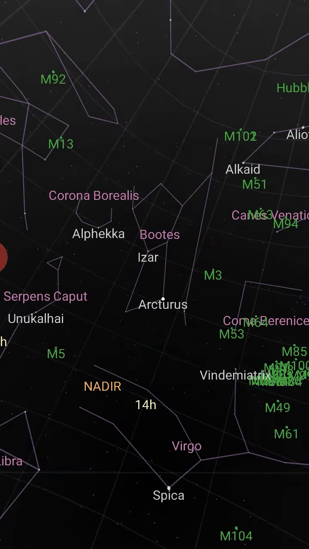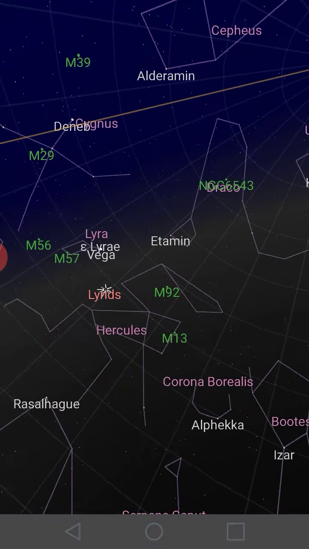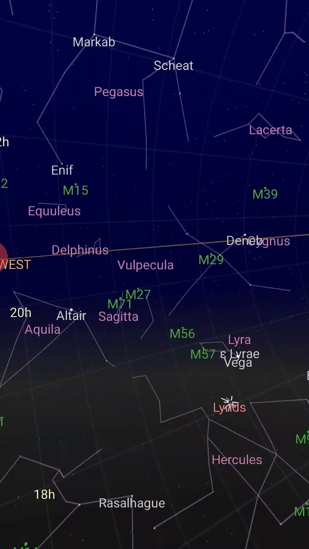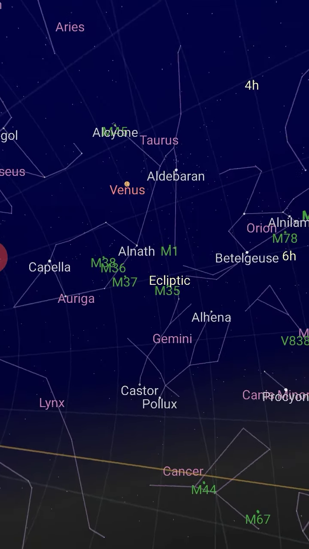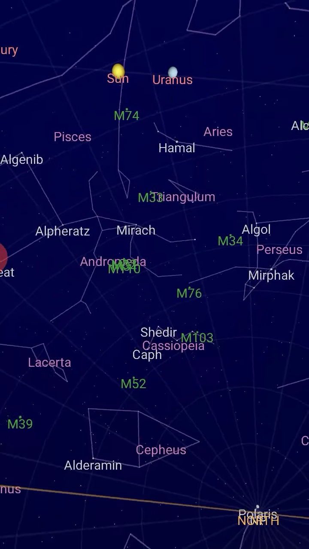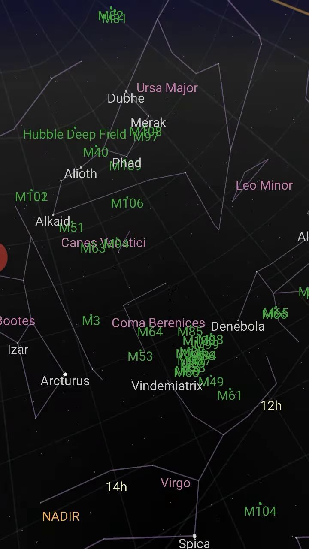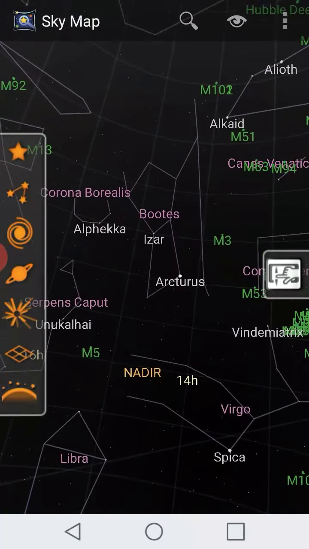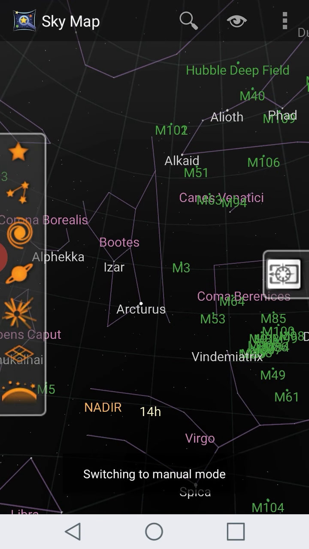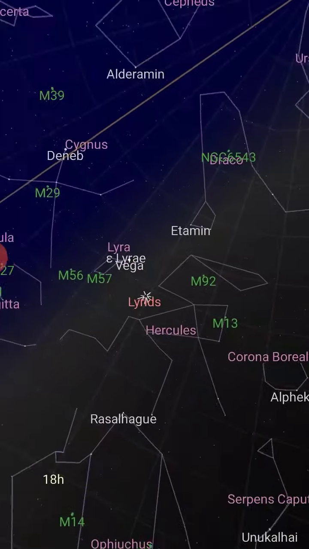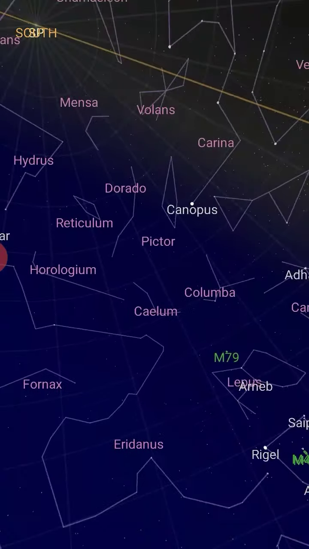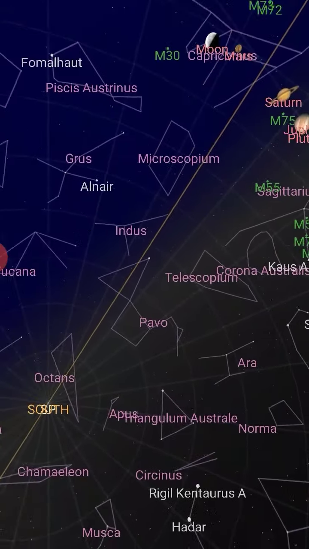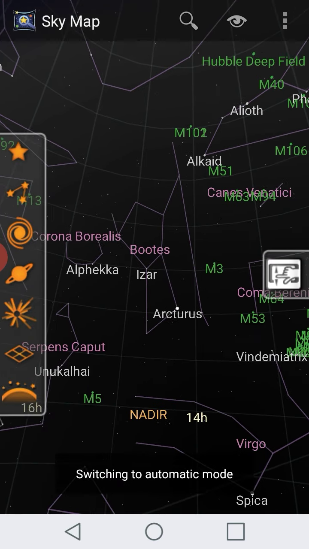So here is the app. Now it is on automatic mode. So as I rotate my phone or move my phone, you can see the entire space, including the constellations, planets, clusters, and all. And when you set this on manual mode by clicking on this hand over here, then you can move the globe by your hands, by the touch. And now I'm converting it to automatic mode.